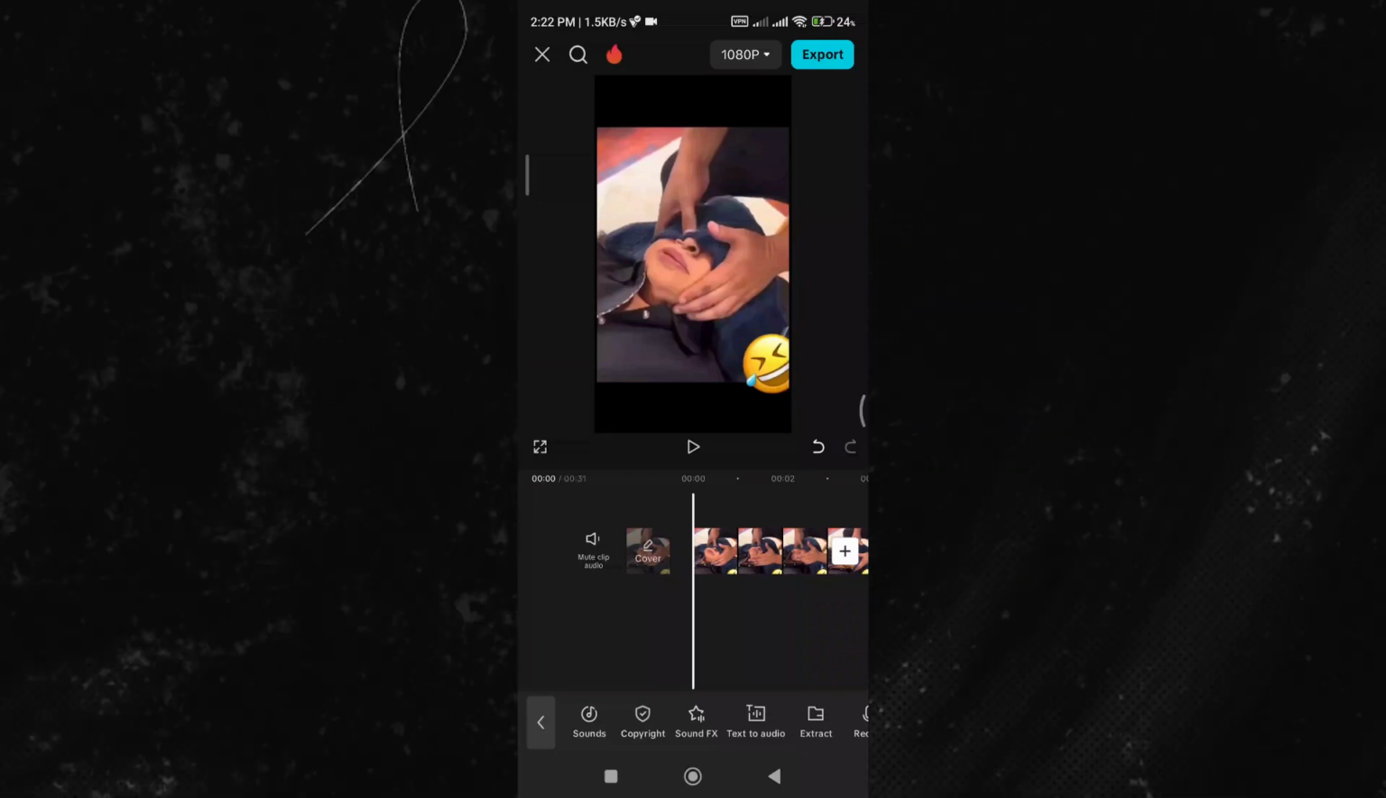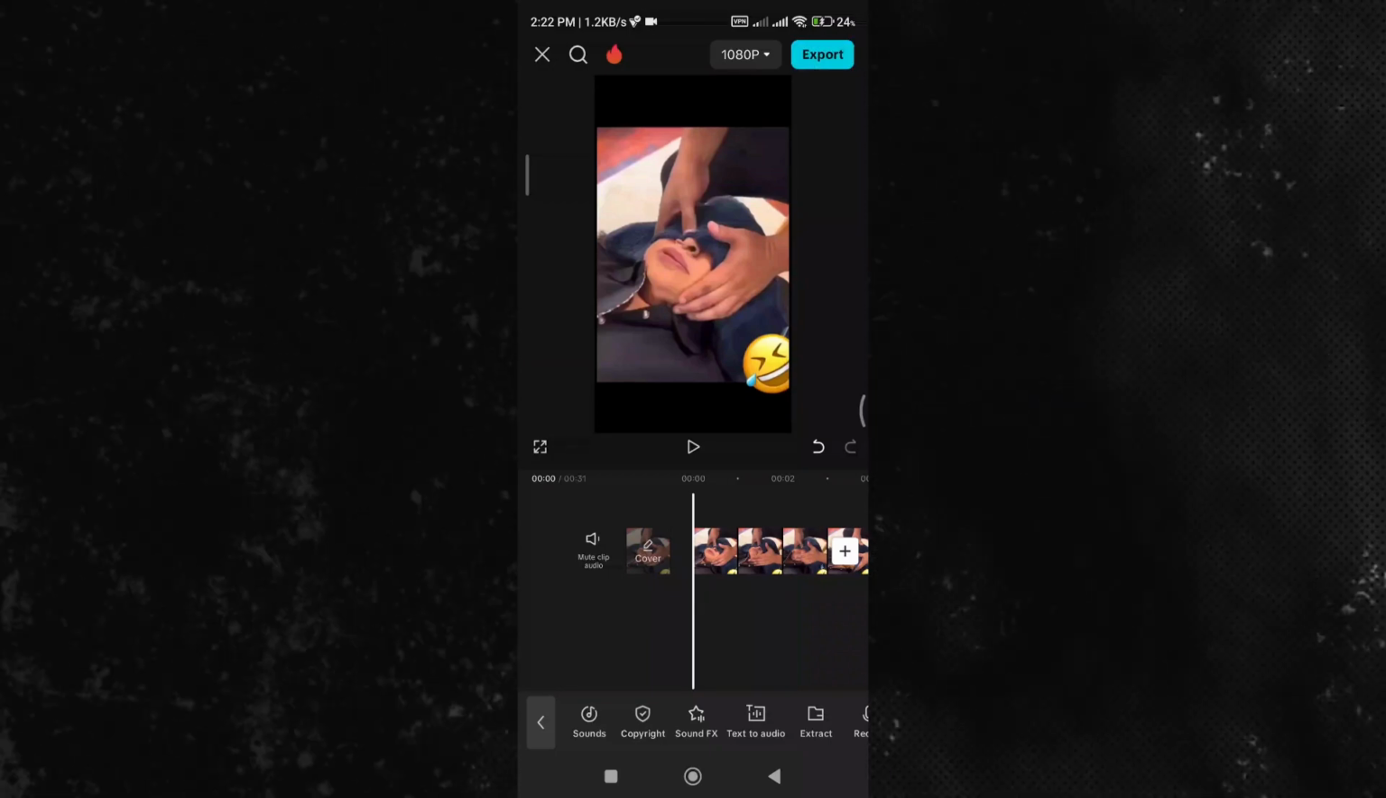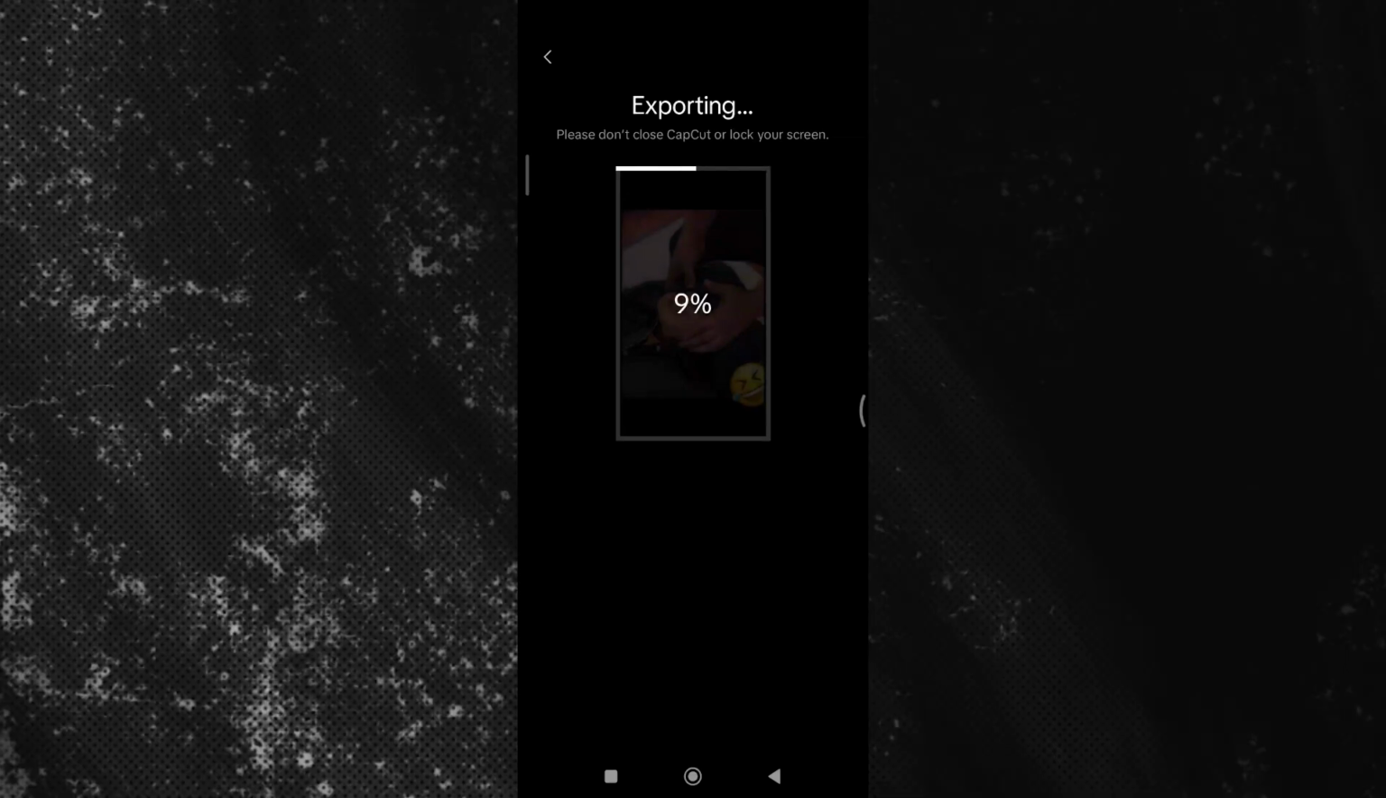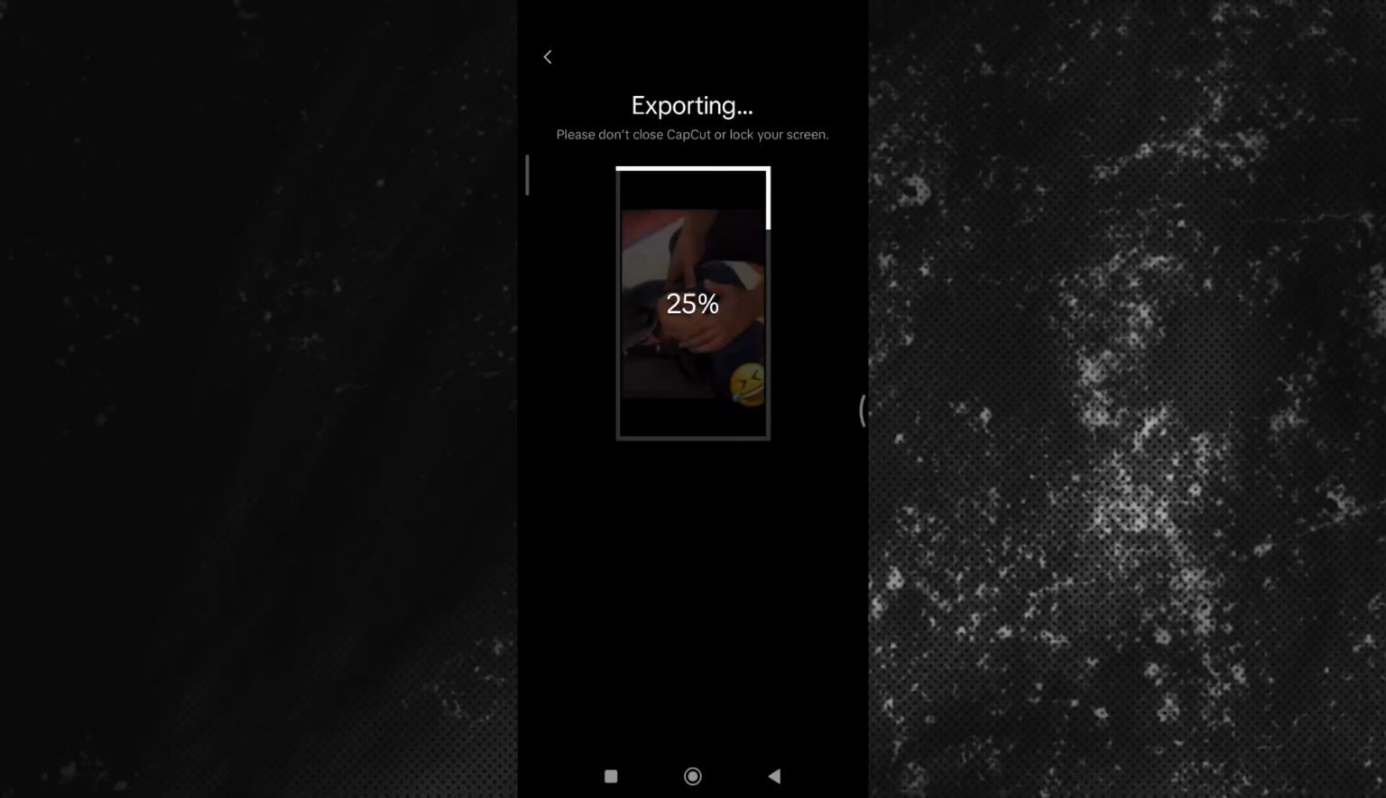If all looks good, tap Export in the top right corner to save your video. Select your preferred quality and format, and CapCut will process your video without audio.